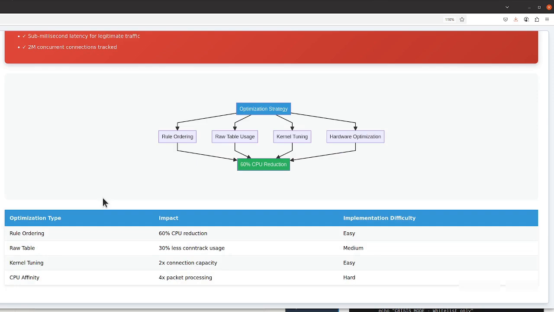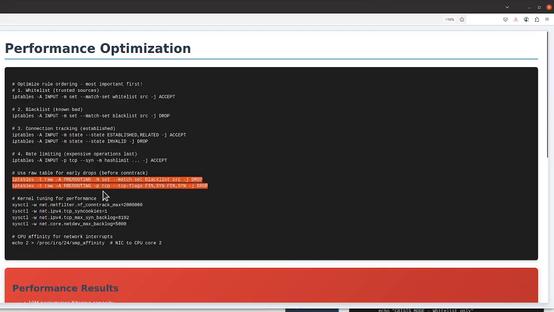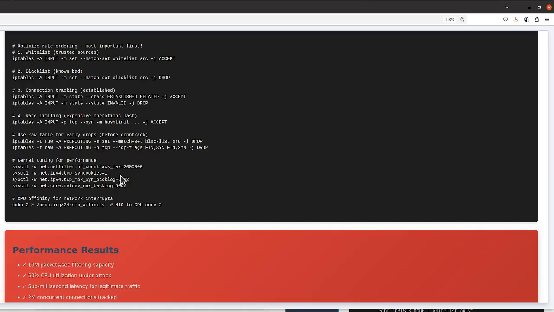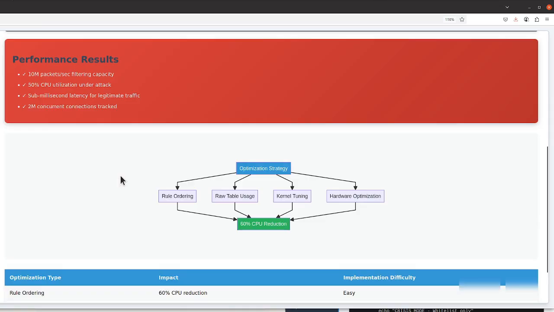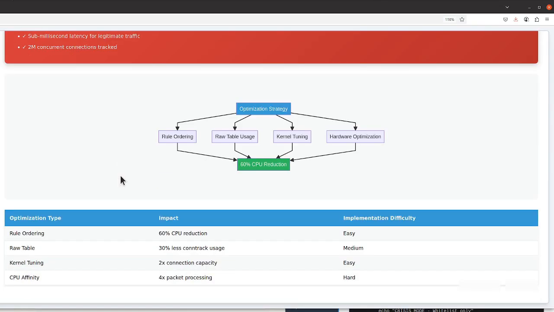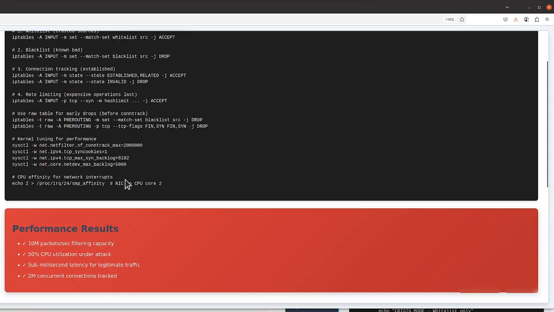Raw table processing happens before connection tracking, saving massive CPU cycles. Dropping invalid packets here prevents them from creating connection tracking entries. This is especially important for spoofed packets that would otherwise consume connection table slots. The NOTRACK target disables connection tracking entirely for specific traffic, useful for high-volume stateless protocols like DNS.